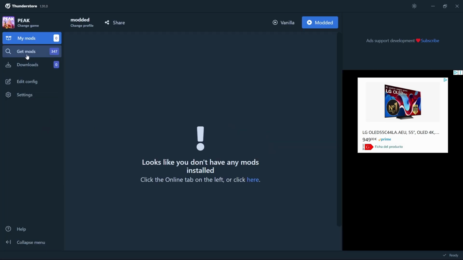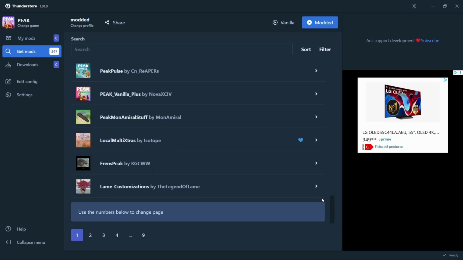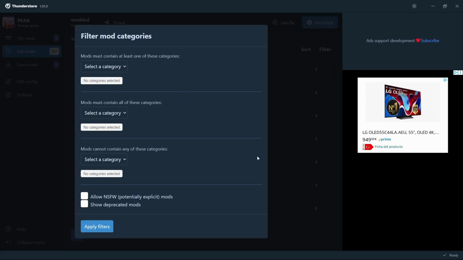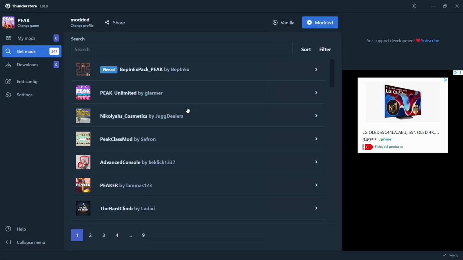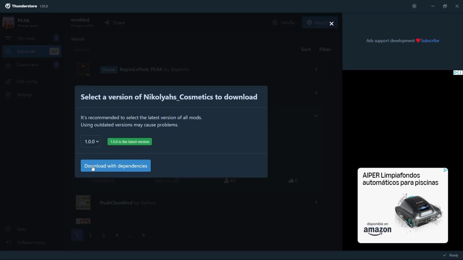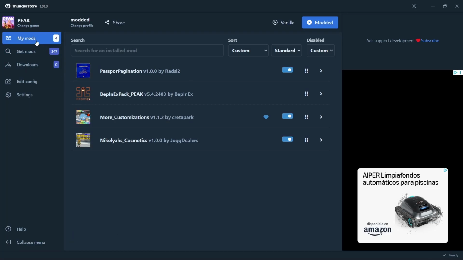So once you are here, you can click on get mods and you will see every single mod. You can also search by specific name right here. You can sort them or filter with specific filters as well. So let's say I want this one to add new cosmetics. You just need to click it and download. Download with dependencies.